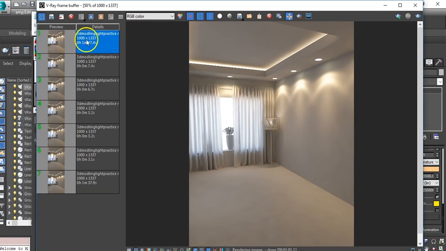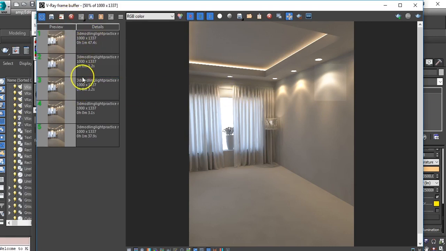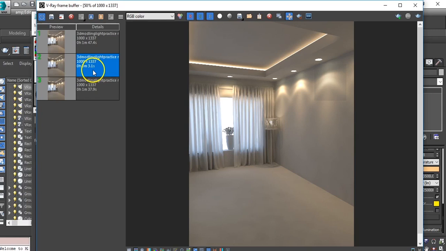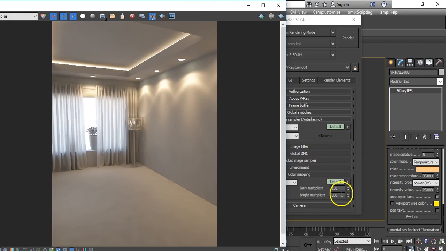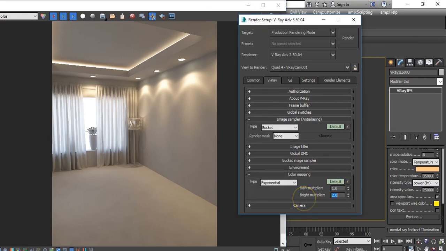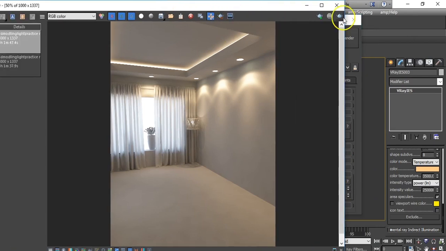Okay, this one is the first render. This one we did the last render. I don't want this one. This one also I don't want. I don't want this one too. This is the second one, I guess. Okay, now this one is the first one. And this one, what we have now. Okay, this part I want to decrease a bit more. Okay, and let's render.